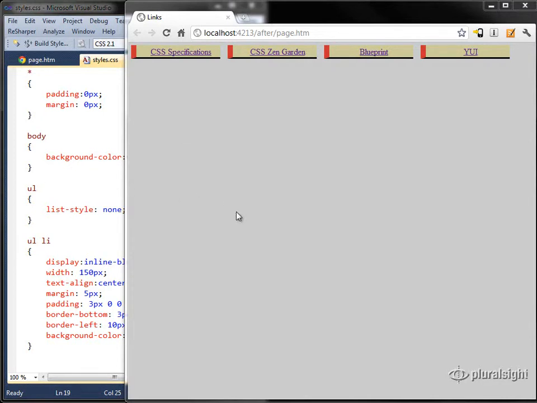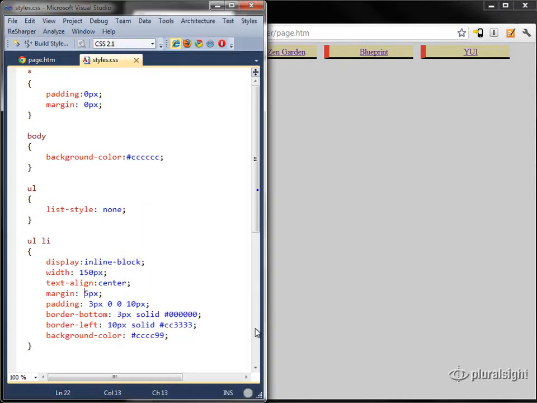There's just a few things that I want to clean up to make it look a little more like a menu and behave a little more like a menu. For instance, I like the black border on the bottom of these entries, but I don't like anymore the red border on the left-hand side of these entries. So let's get rid of that.